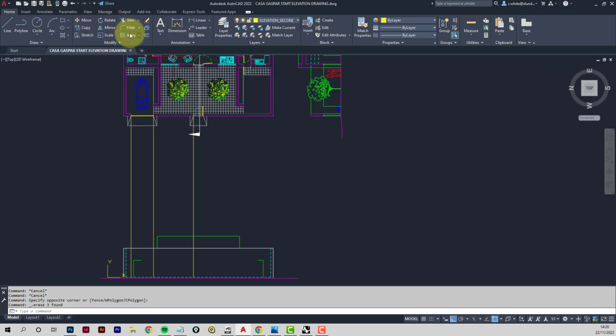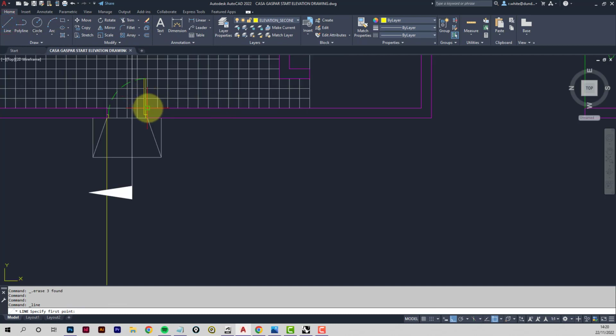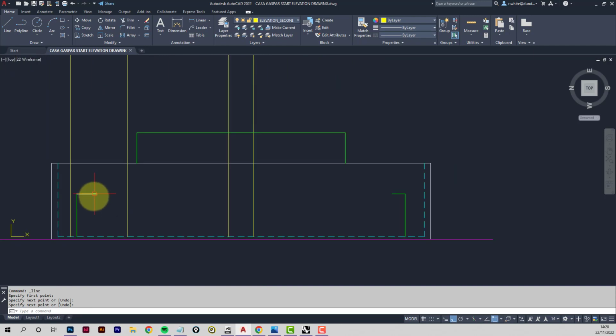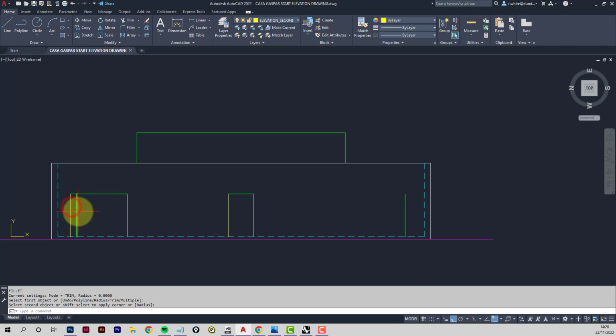Okay, just to be on the safe side. From this side of the door, perpendicular. Now the door openings are 2.1 meters, so we could use this line and we could use this one. So let's fillet this to here, enter, fillet that to that. Okay, fillet this to here, fillet this to that. Okay, a little bit of layer tidying needed. Okay, these two want to go onto elevation secondary.